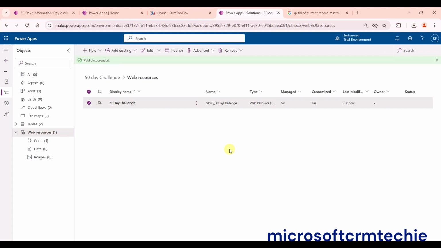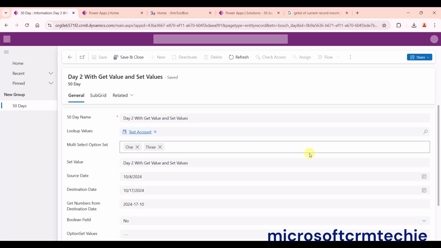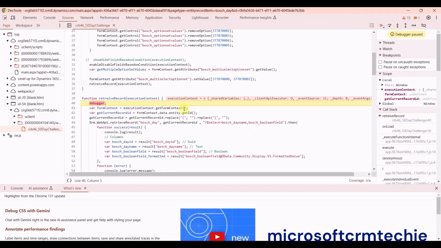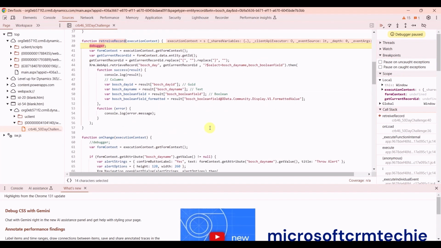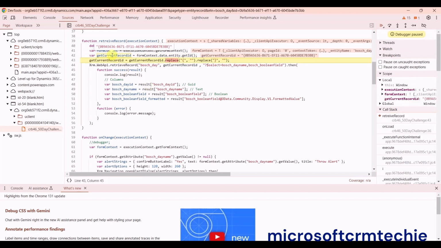Once the publish is done, I'll go to the record which is already there. I'll do a hard refresh, and another hard refresh here. I'll press F12, as I already explained how we can debug this. Here you can see this retrieve record function automatically gets triggered. I'll press F10, F10, F10. Here you can see we got the value with the curly braces and the record ID. If I go to the next line, the curly braces automatically get removed.